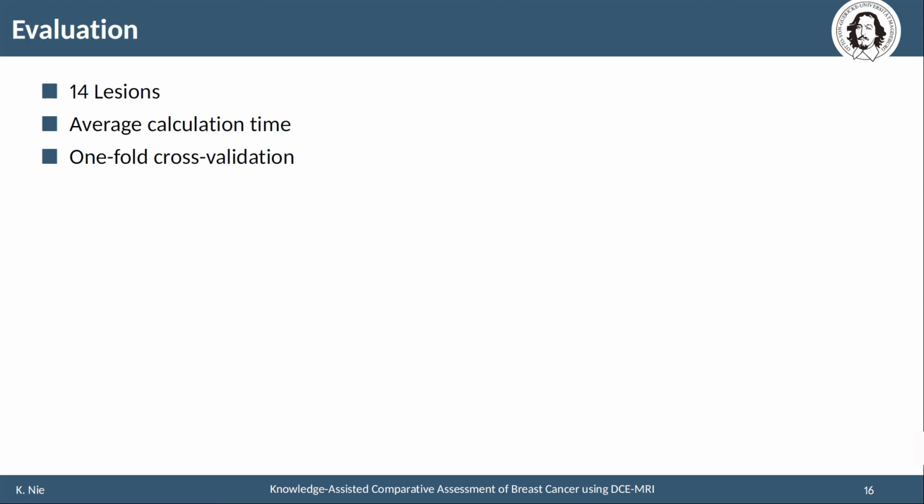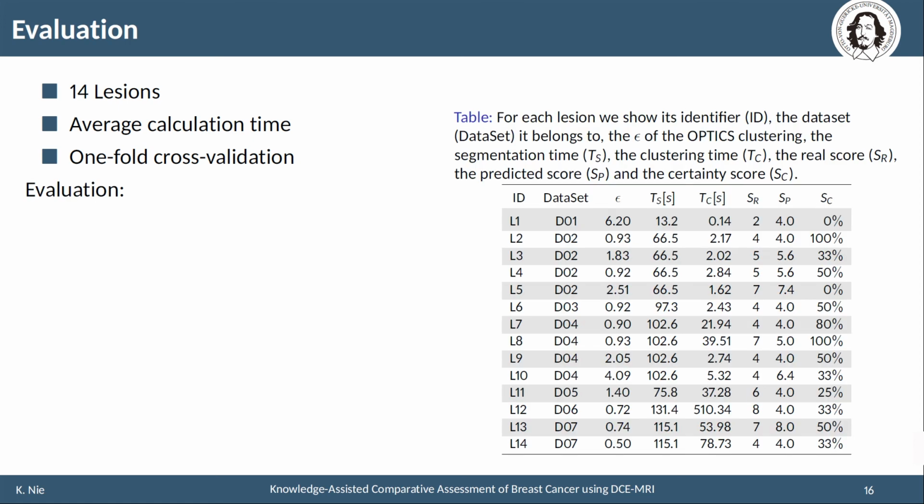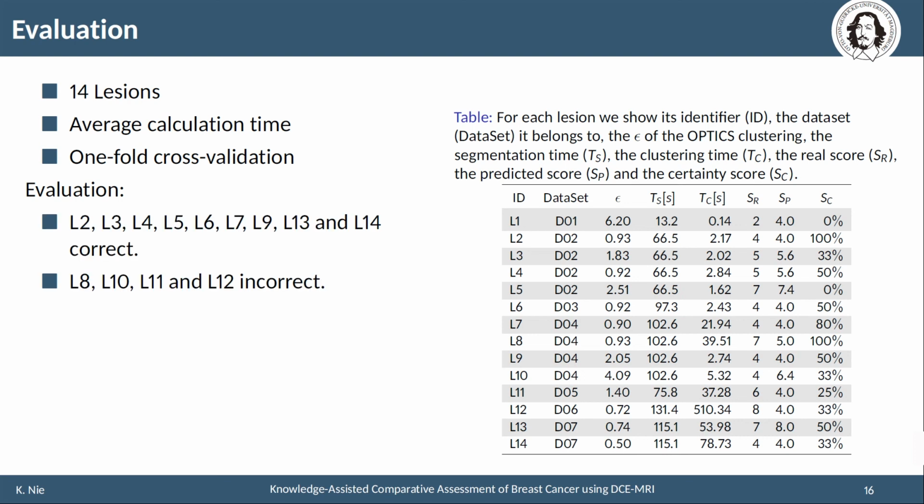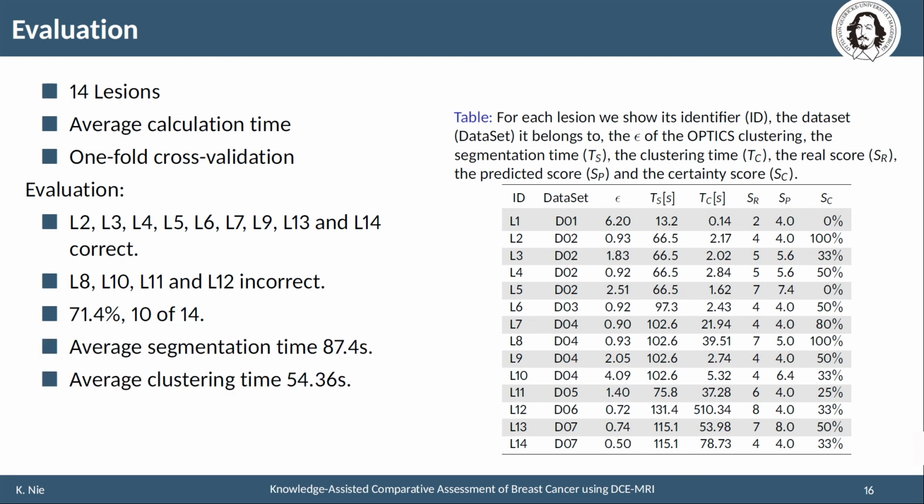We selected 14 lesions in our research and calculated the average time spent in segmentation and clustering respectively. We also used one-fold cross-validation to test our fuzzy inference system's prediction accuracy. The results are shown in the table. We can see there are 10 lesions with accurate prediction, and the other 4 are incorrect. So the prediction accuracy is 71.4%. The average segmentation time is 87 seconds. The average clustering time is 54 seconds.